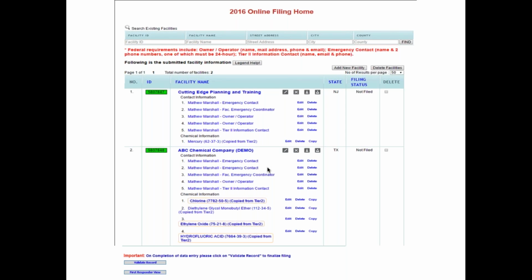So in 2016, that facility didn't have any chemicals on it for the year. You're able to click on your facility and delete it so that you're not having to submit a Tier 2 report that year for that chemical.